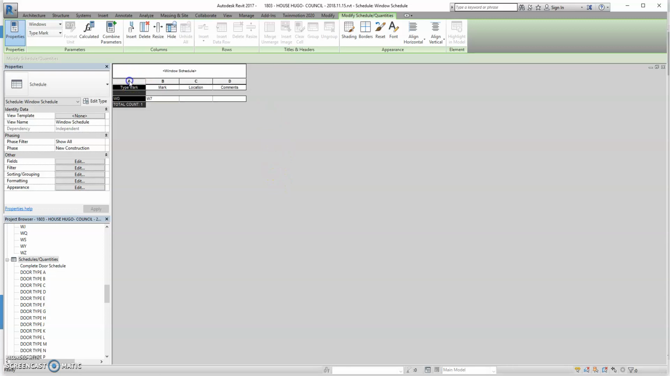All right, so over here I would hide my type mark and just have mark, and this will be called window number. Location is fine and comments is fine. And now I'm sitting with something very similar looking to what my door schedule looked like. I just want to open this up a bit.